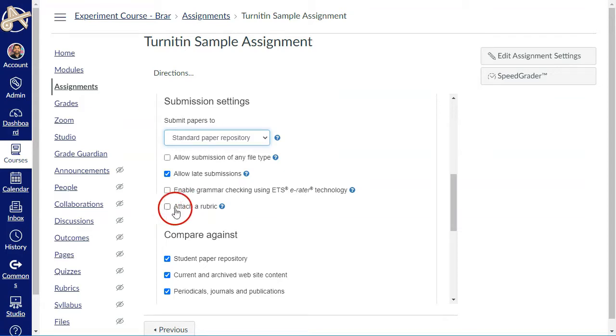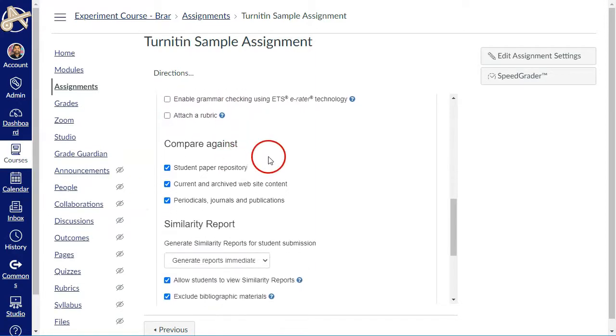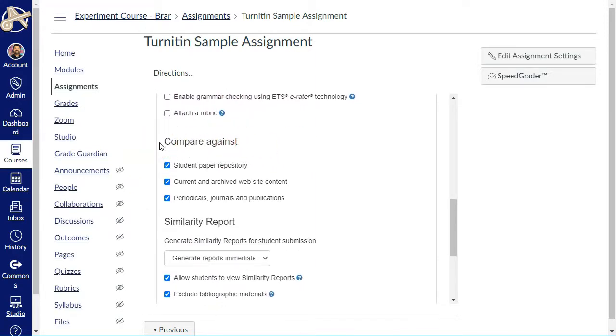Attaching a rubric, selecting this option allows you to use a rubric inside Turnitin, which is very different, completely not attached to the rubrics that we've been building and using inside Canvas. So this rubric is not attached to anything in Canvas. This is a Turnitin only rubric. So for this assignment, I'm not going to turn that on. The next set of settings is how student work will be compared. So we're going to turn all things on so that student work is compared against everything possible.